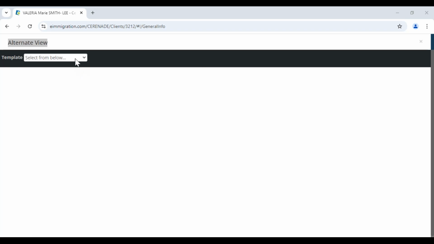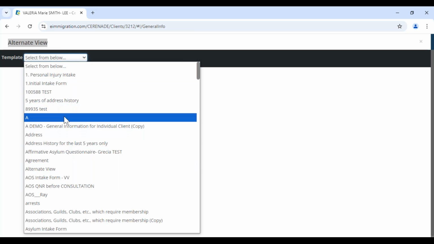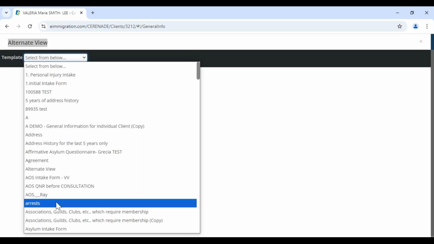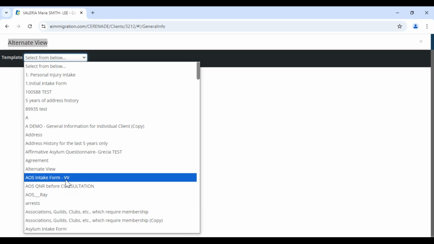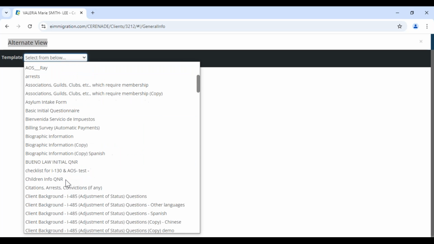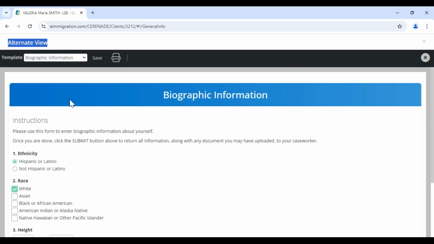If you select a template, let's say you want to use the system for personal injury or divorce cases, it's not just for immigration. You can customize this drop-down menu. Now, these are the types of questionnaires we provide you with as standard questionnaires, like biographic information could be one of them, where I can print it if needed, but I'll show you how you can translate the questions and then print.